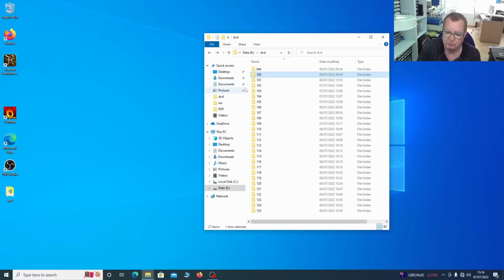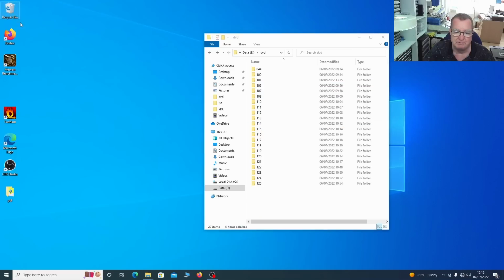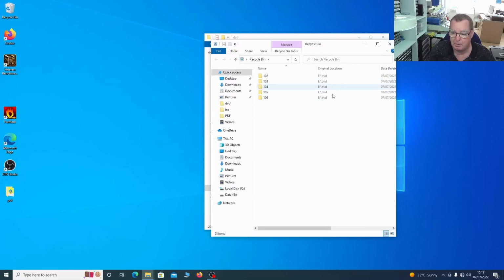So what this customer had done previously, he'd taken some of the folders, and I'm going to do the same thing. Let's have a few at random. 1, 2, 3, 4, 5. Yeah, let's have 9 as well for good measure. So this customer had put the files into the recycle bin. And we can see clearly there are our folders in the recycle bin.